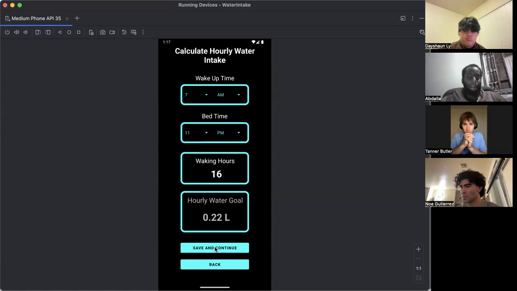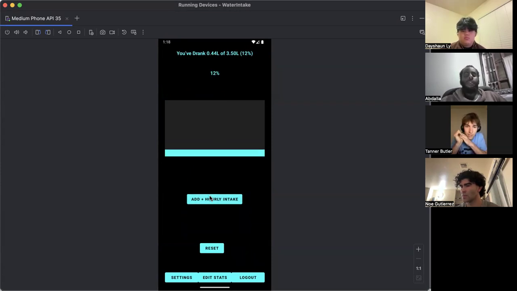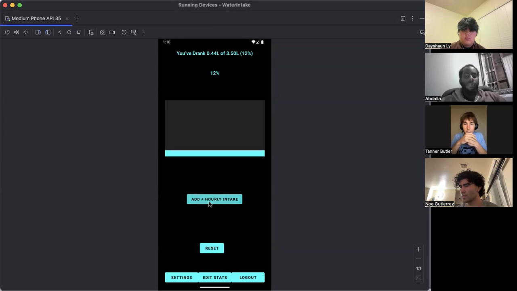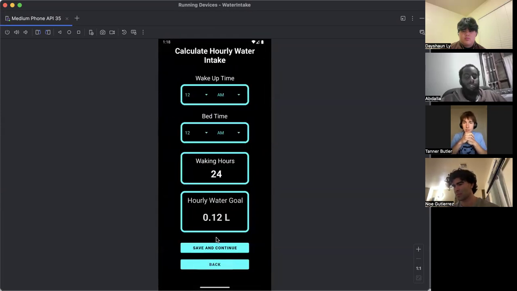So if we go to the next screen here, we have this nice ominous box, but it will fill up and it tells us the amount we've drank. And as we add our hourly intake, it'll take the amount from the previous page. And yeah, gives us a nice percent. We can reset with this button here. And we can also go back and change the stats and everything. We can change the time and the weight and the height and everything we need. So I'll pass it off to Abdallah.